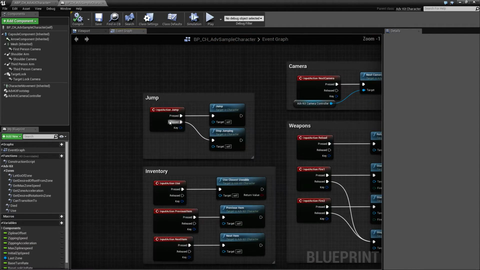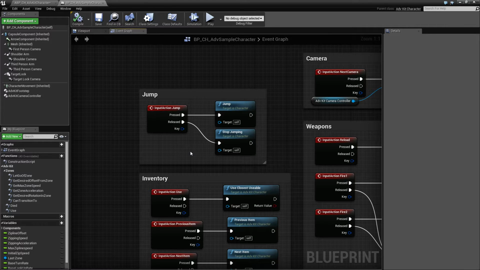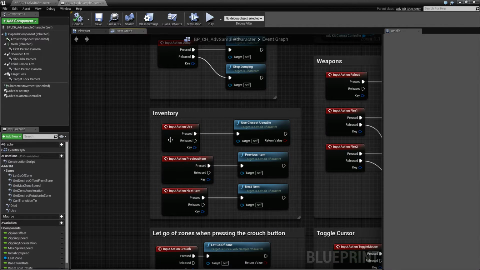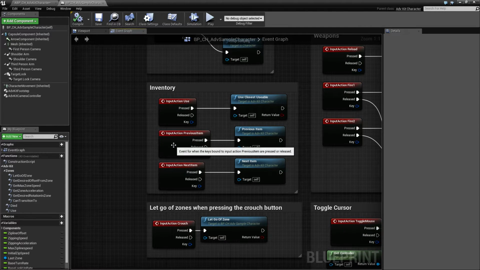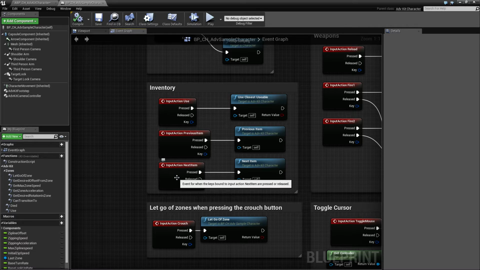Then let's go over here. So this is a pretty straightforward jump. Space is bound for jump, and when it is hit the character jumps, and when it is released the character stops jumping. Then we have inventory, so the E key is bound to the use action, and when the player presses the use key, then the useClosesUsable function is called, which internally activates a lever if the character overlaps it. Then we have next and previous items, which call next and previous item on the character, so again a simple wrapper for cycling through inventory items.